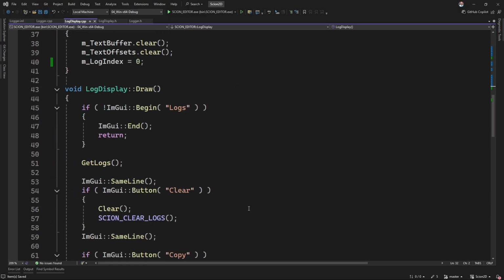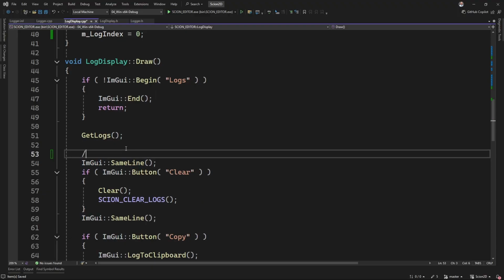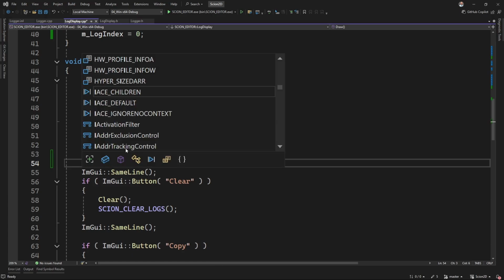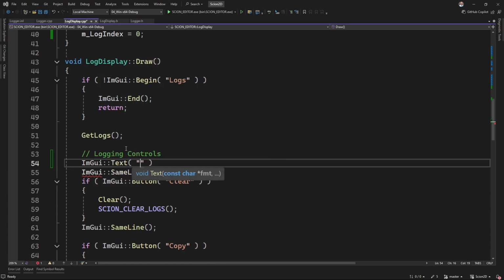And let's go down to our draw function because we're going to change this a bit. So the first thing we're going to do is get logs, of course, and that's fine. But now we're going to want to add in some different controls. So we have our clear and our copy, and we're going to make some changes. So let's say logging controls, and we'll go ImGui text. This is going to be for our search bar. Search.